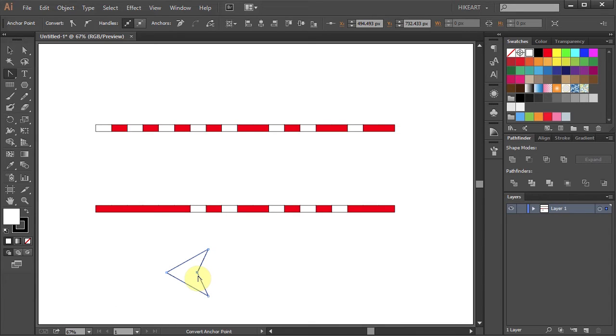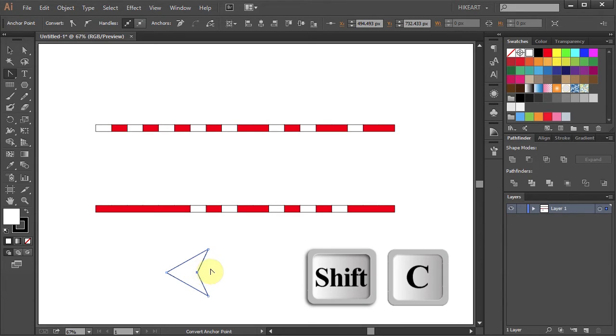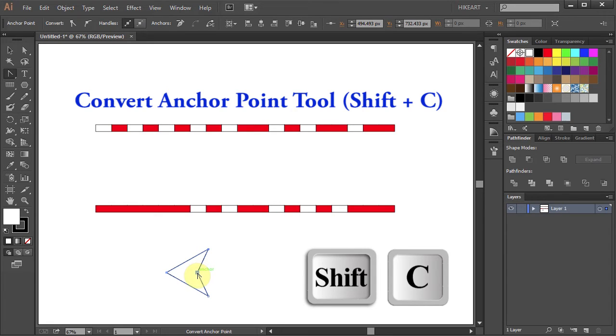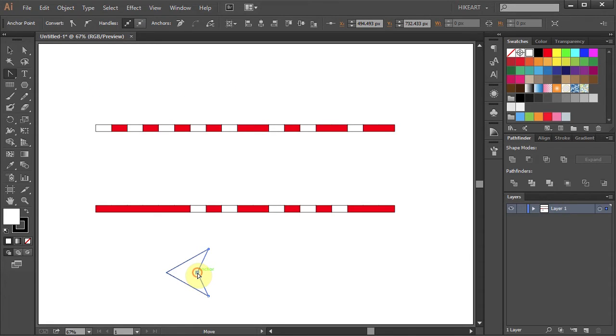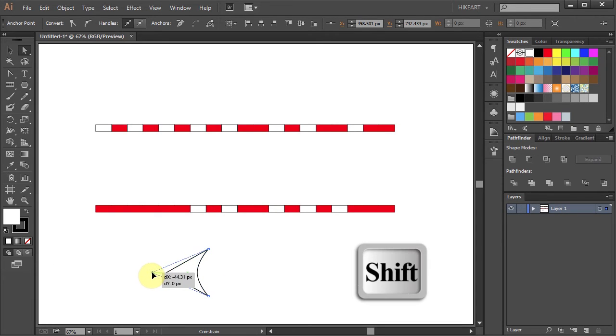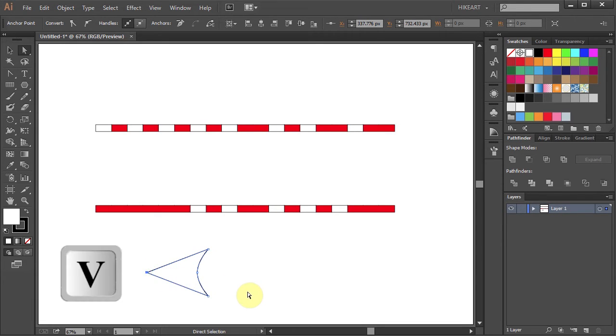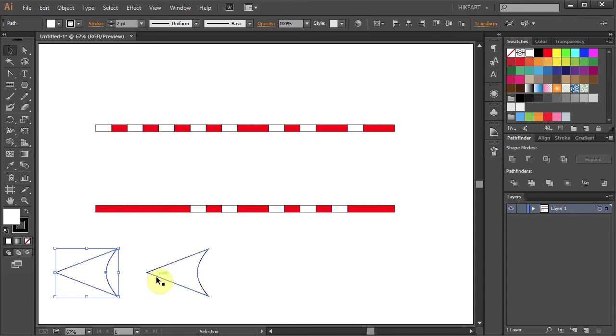Next we'll smooth the corners. Switch to the Convert Anchor Point tool, click on the anchor point, hold and drag. While dragging your mouse, press and hold down the Shift key to constrain it. And move this anchor point to the left. Let's copy this part, we will use it later.